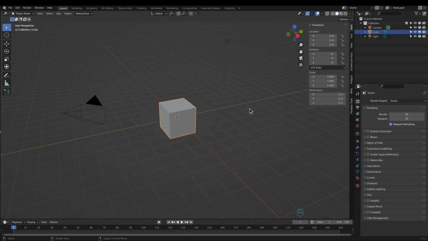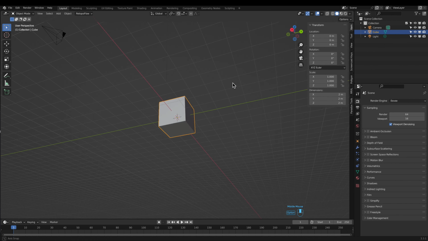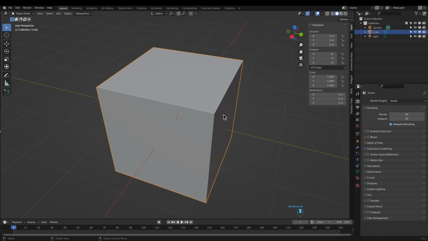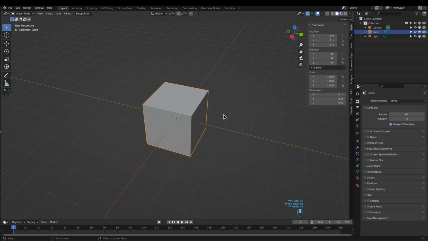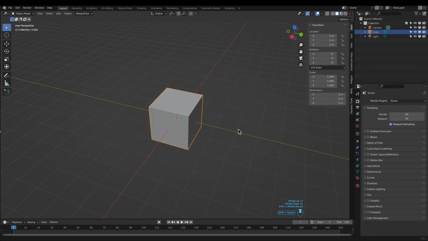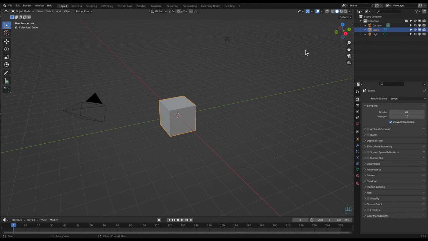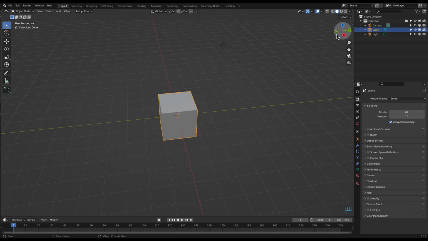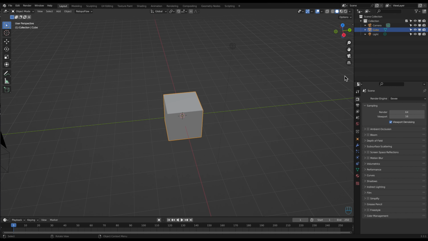With emulation enabled, Alt-left mouse button or Option-left mouse on a Mac allows you to rotate. Scroll wheel allows you to zoom. Alt-Shift-left allows you to pan. You can also rotate, zoom, and pan using the gizmos on the right side of the viewport.